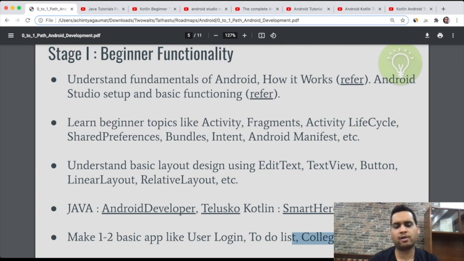You will find tutorials related to it very easily on YouTube, and we are also going to discuss a lot of apps in our project ideas session later in the video. In this stage, we have discussed all the basic functionalities that you need to know in order to begin Android development. So make sure you learn all these theoretical concepts. Make at least two apps that were mentioned, like student login, college info, or any other app you like, and make sure you learn the end-to-end process of how to make an app.